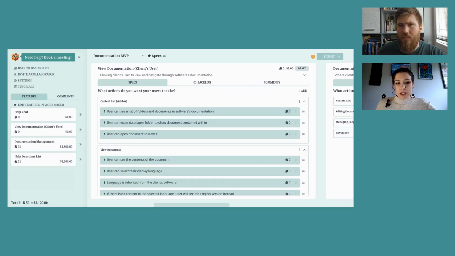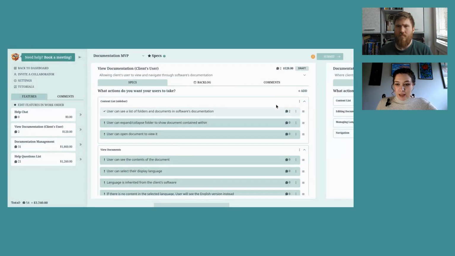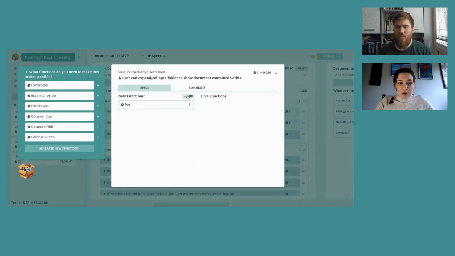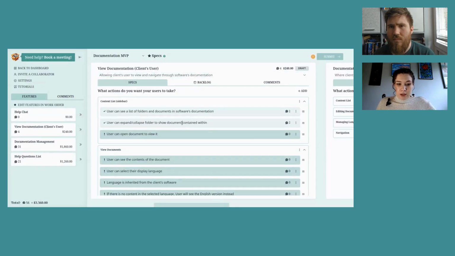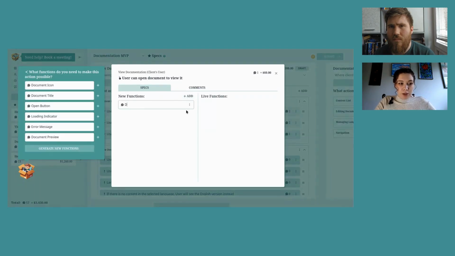Okay. Let's quickly do the functions then. So these will be the same with the folder name and the document name in the list. And then we've got a toggle and a content for opening and expanding the folder. And then we need a link to open said document.